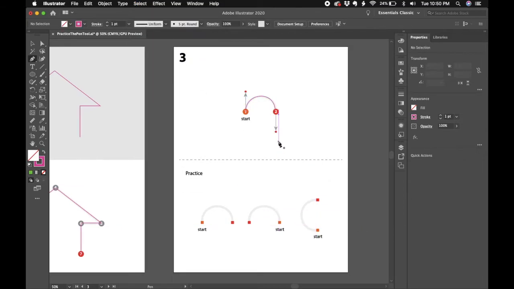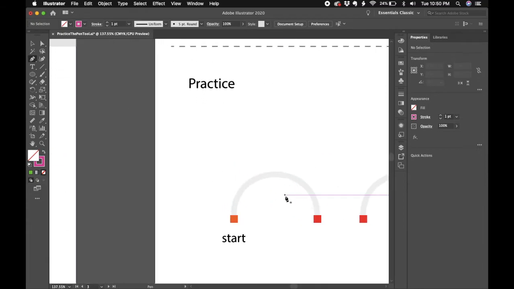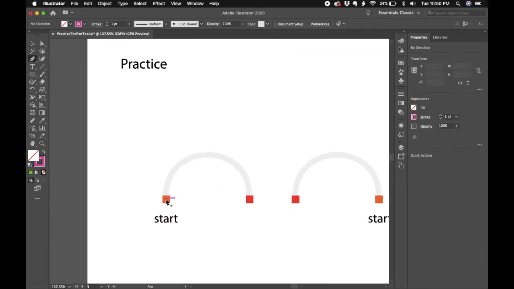Nice. Okay, now what I want you to do is go down to the practice. I want you to try this exact technique. We're going to go to the orange dot. I'm going to click. I'm going to pull out my anchor. And the more you do this, the better you get. At first, you may not pull it out far enough. You can just undo it. Just go Command Z or Edit Undo. And remember to hold down Shift to keep your handles straight.